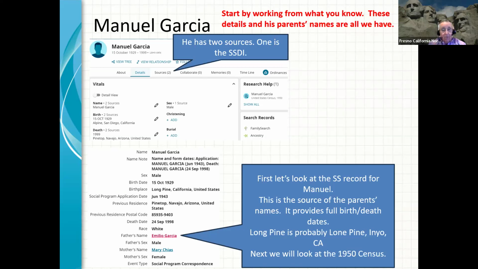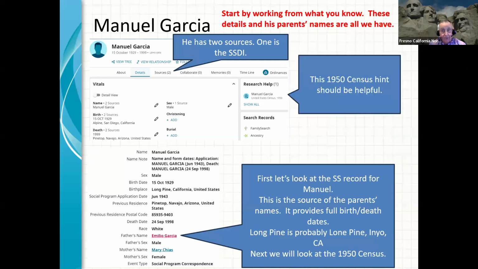So what we're going to do, because it's so nice, on this person's page over there under research help, it said 1950 census. Now he's 21 years old at this point, 20 or 21. So this might be an interesting source. It's new to us. The patron hadn't seen this because the last time the patron worked, this record wasn't available.